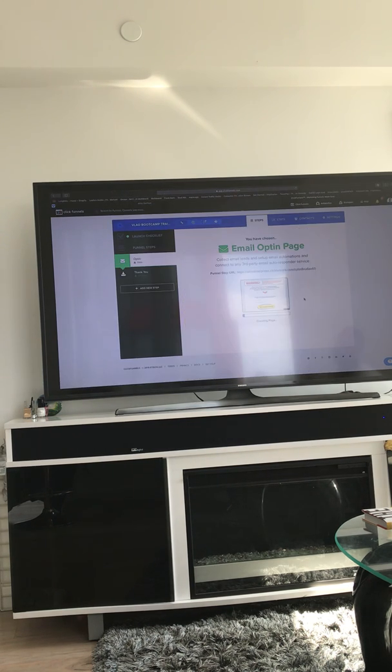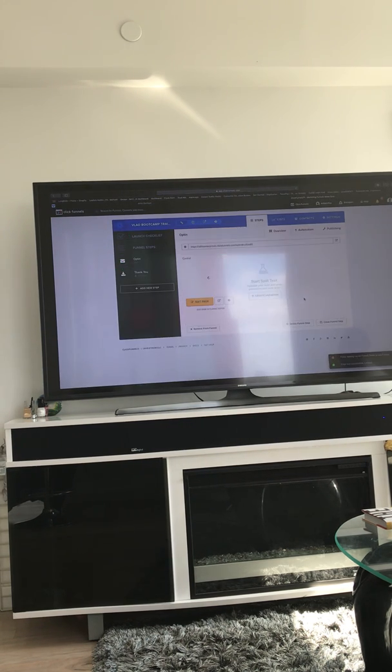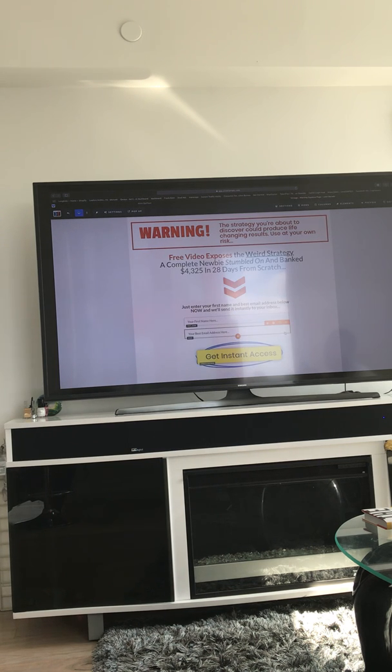Select template. It's going to load for you. Now it's easy. When you come here, all you have to do is literally click on edit. It's going to take you to where you can edit this page. Boom. So this is already here for you.